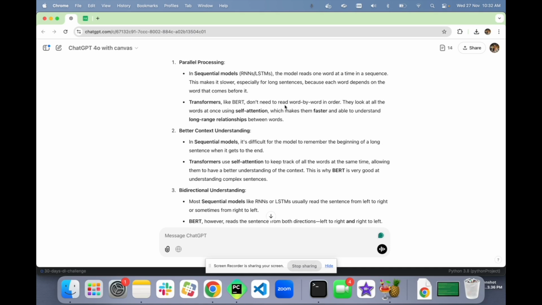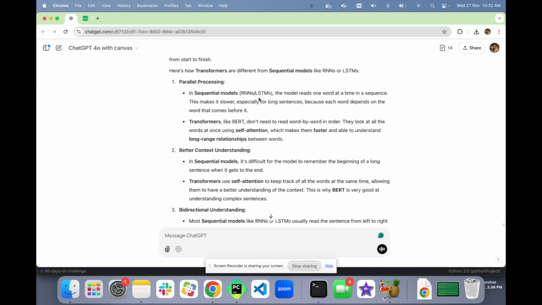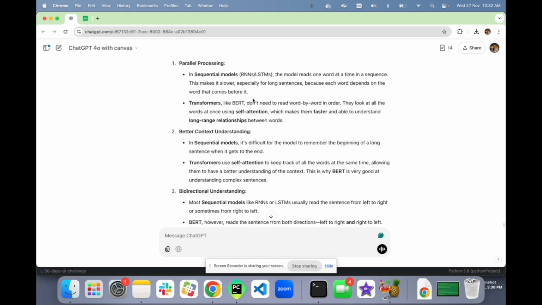In terms of parallel processing, sequential models read one word at a time in a sequence. This makes it slower, especially for long sentences, because each word depends on the word that comes before it. In transformers like BERT, you don't need to read word by word in order. They look at all the words at once using self attention that we just saw, which makes them faster and able to understand long range relationships between words. So it is reading all the words at once using self attention, which is why it is faster. In a sequential model, it is doing word by word, so it is a little slower.